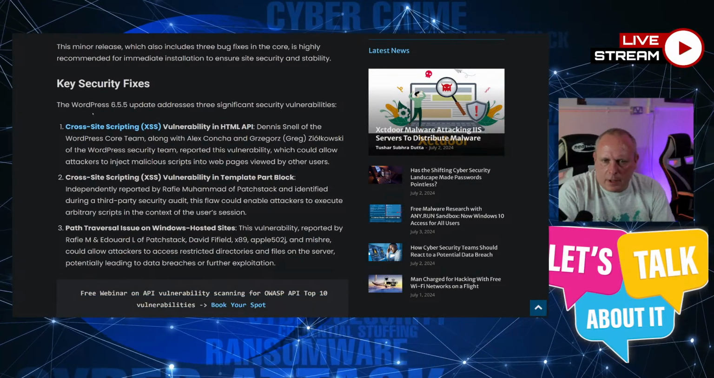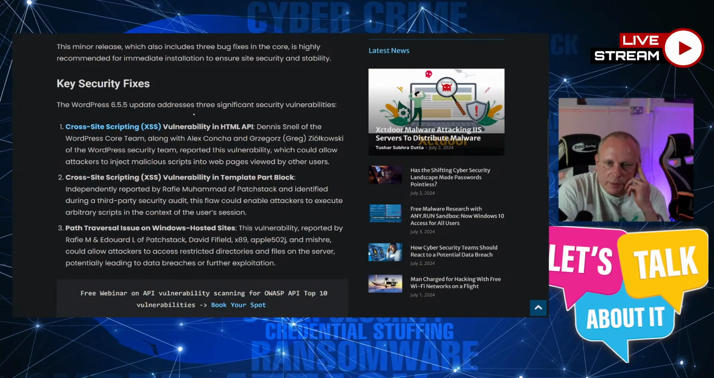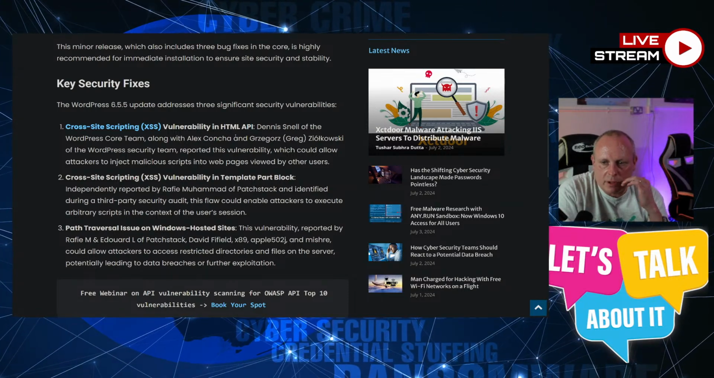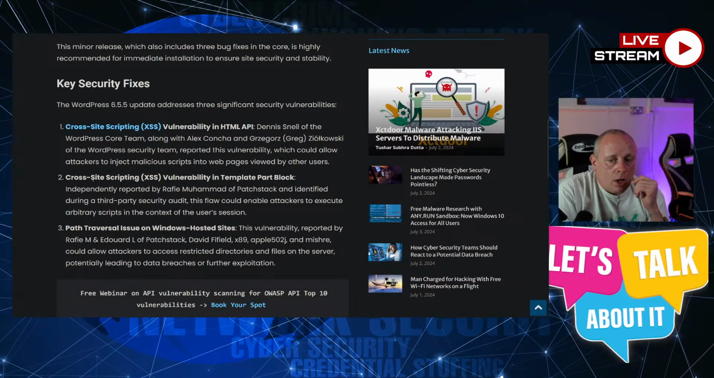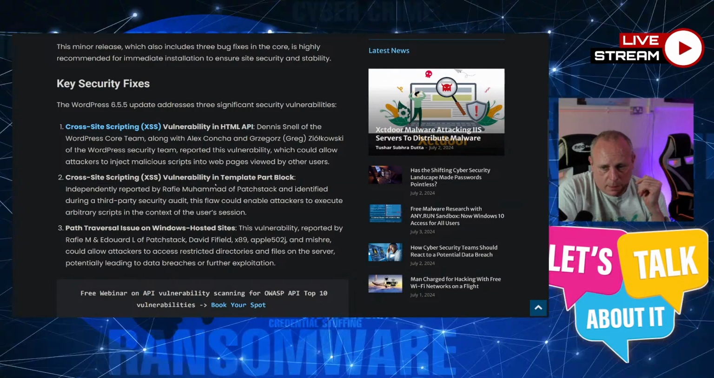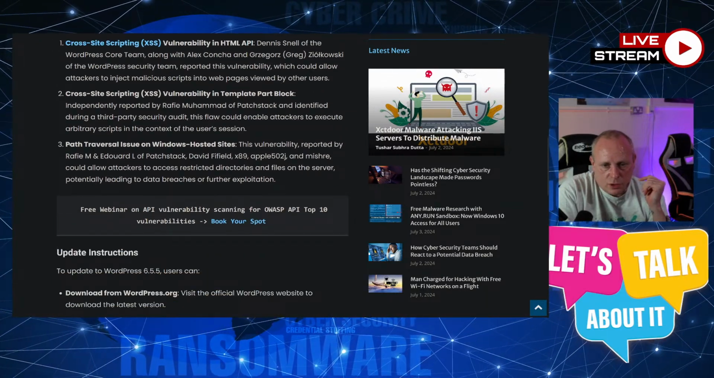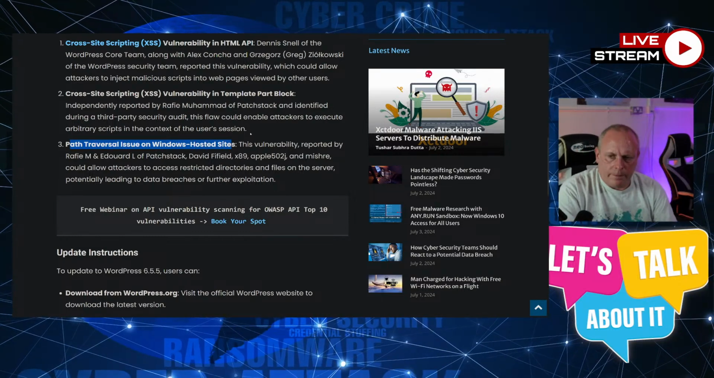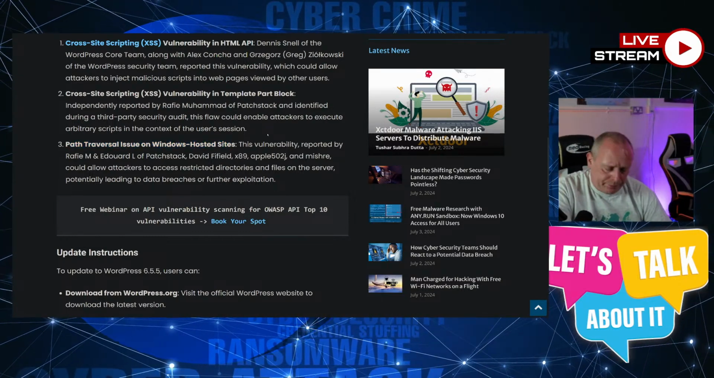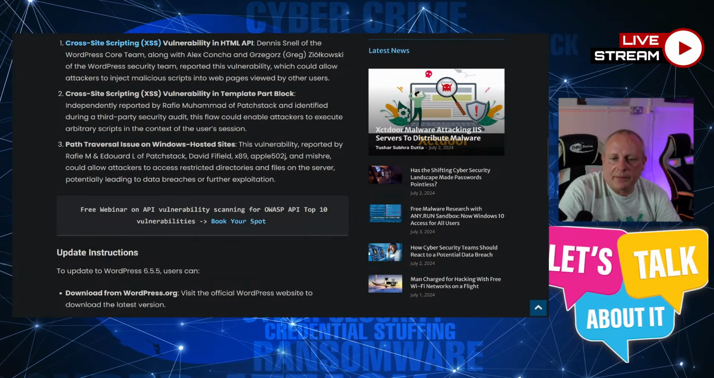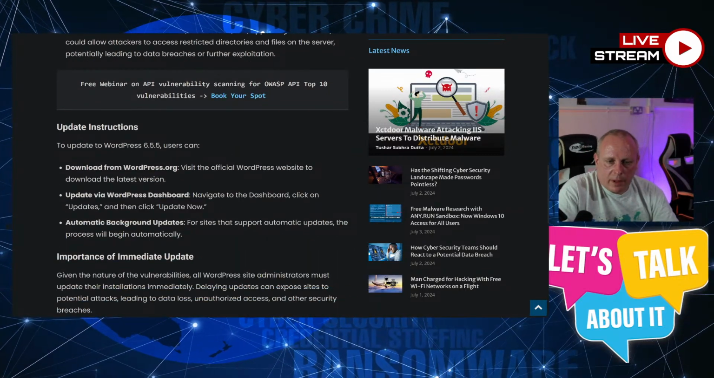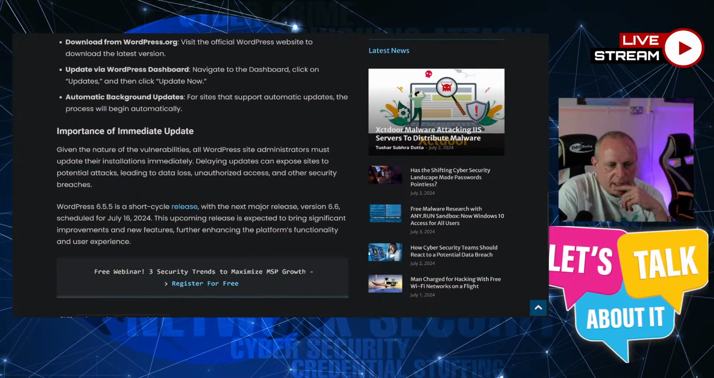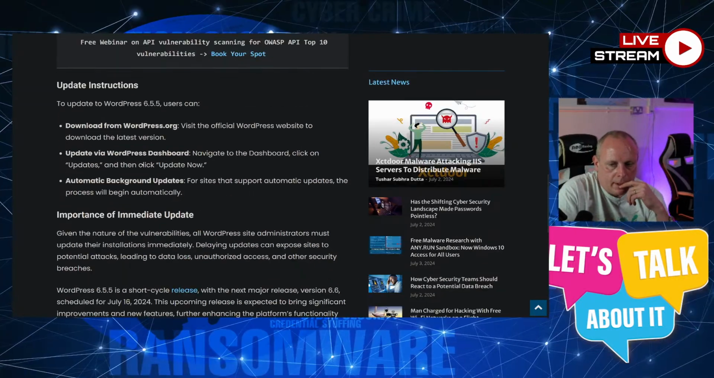The 6.5.5 update addresses three vulnerabilities: a cross-site scripting vulnerability in the HTML API, a cross-site scripting vulnerability in the template part block, and a path traversal issue on Windows hosted sites. Okay. I wouldn't recommend hosting WordPress on Windows anyway, or connecting Windows to the internet if you can help it. So if you are running WordPress, check for the update. It is available. Just update to the latest version of WordPress.